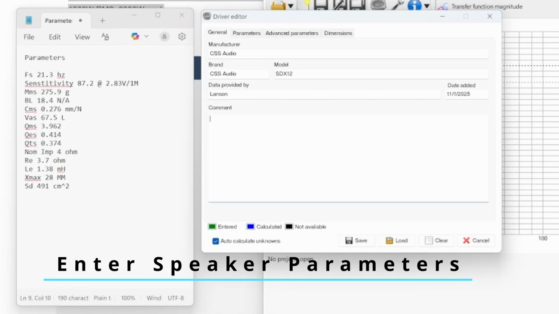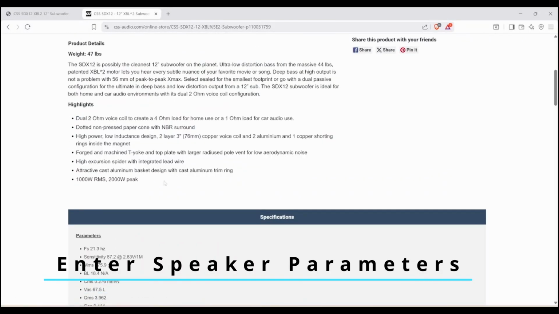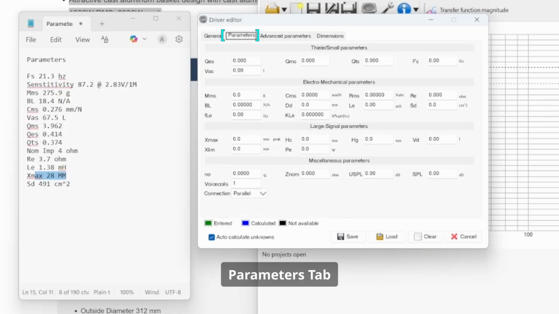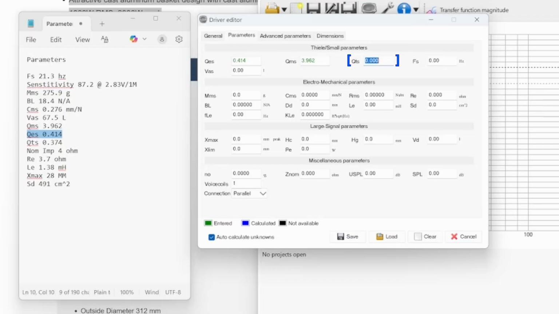In the comment box, you can take details like the highlights here or whatever else you want to type and just drop it in. We're going to start here at the top at the QES, and you're just going to match this here, and then you're going to tab to QMS, tab past QTS and let it auto-calculate. And so this is a calculated value that is not quite exactly what the CSS Audio people put into their Thiele-Small parameters. But when it comes to WinISD, there are some fields you want it to calculate, and the difference should be negligible, not noticeable to your model.